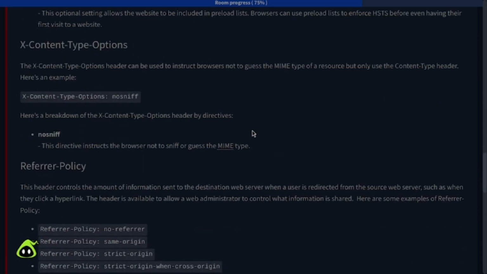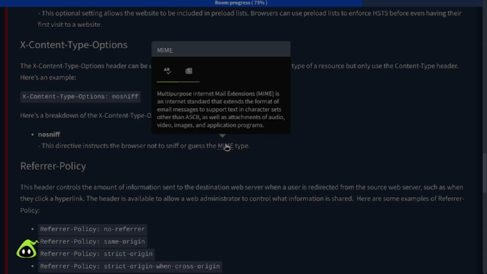And then we have X-Content-Type-Options, which is a header used to instruct browsers not to guess the type of resource, but only use the content type. Here, a common example is X-Content-Type-Options: nosniff, which means to not sniff or guess the MIME type. And if you don't know what MIME is, it's Multipurpose Internet Mail Extensions.